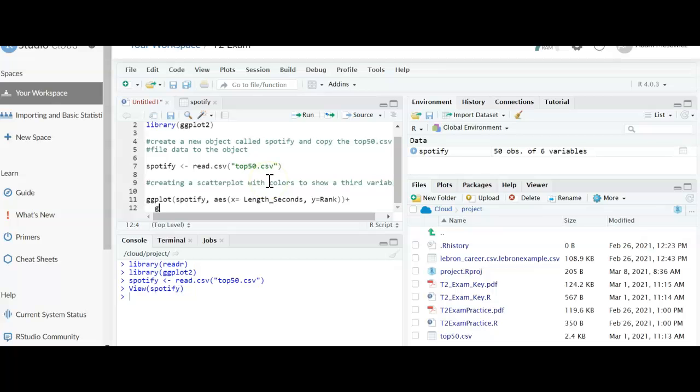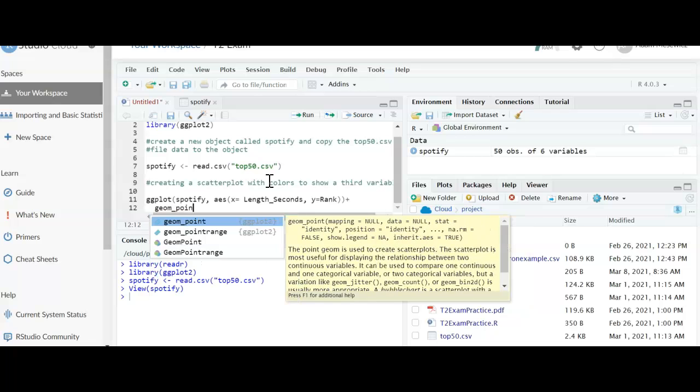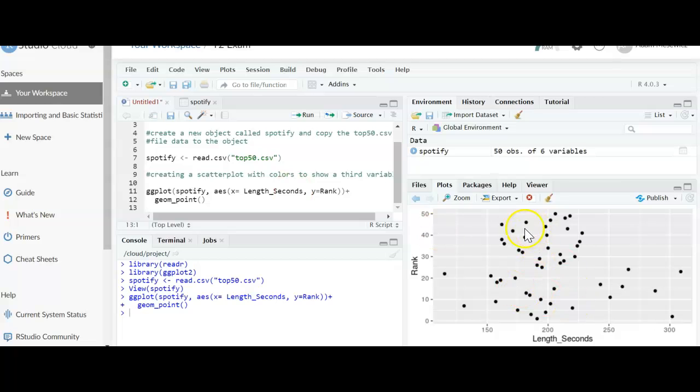All right, so plus, the geom that we're going to be using is geom underscore point. We did bars before. Today we're going to do point because we're creating a whole bunch of points on the scatter plot. And so if we do that and we run this, we can see that, okay, here's a scatter plot of the length of different songs and their ranks.